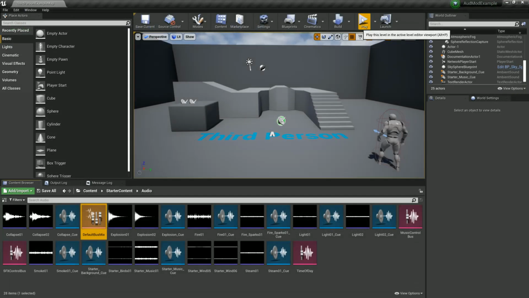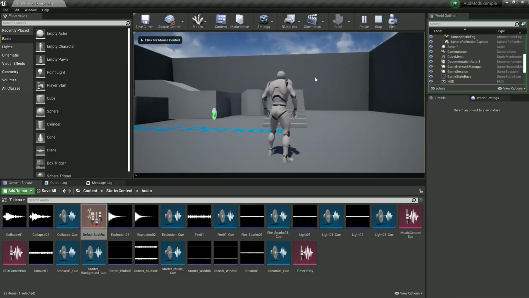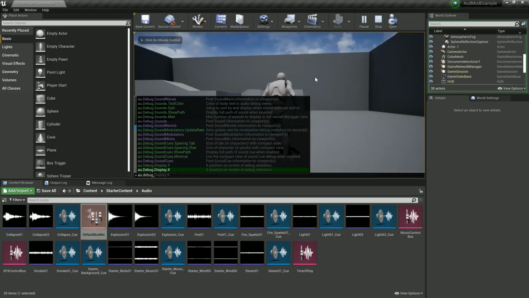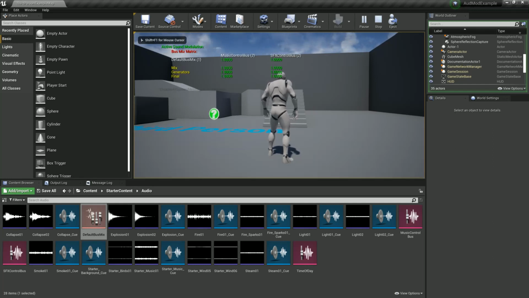And when I press play, and I go to au.debug.sound modulators, and I say turn on, then we can see our 2 buses, and we can see our mix. Okay, cool.